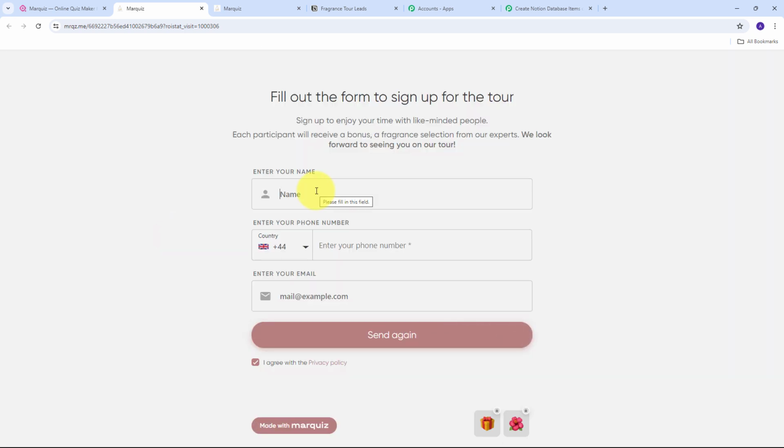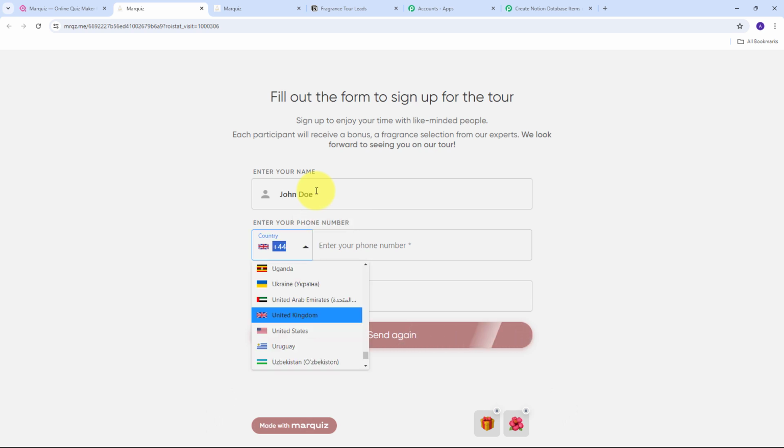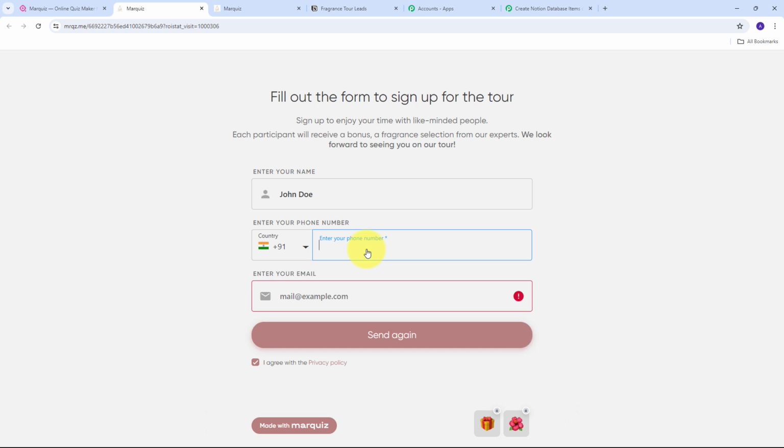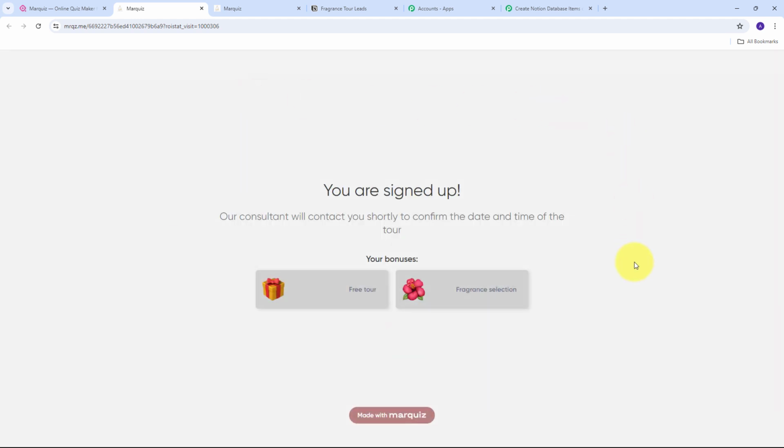And here I need to fill all the detail of my customer. So the name of my customer will be John Doe. I'm going to give a phone number. So first I need to select my country code. So my country will be India. Now I'm going to give a random phone number. And here I need to give the email address. So my email will be johndoe@pabblytudes.com. So I'm going to click on send again. And I have successfully signed up, and I have created this new form submission.